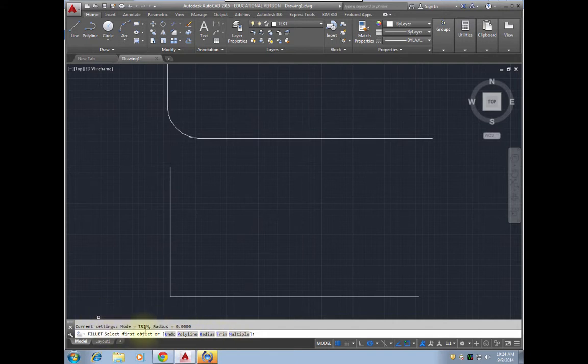And then also right above that, we notice that our radius is set to 0. So the first thing we need to do is let it know the radius of this arc that we want to put in here, which we know is 0.5. So we hit R. I can either click on this for radius, or you'll notice the R is uppercase, so that means I can just hit R and enter for radius. We did a radius of 0.5, so I'm going to put 0.5.